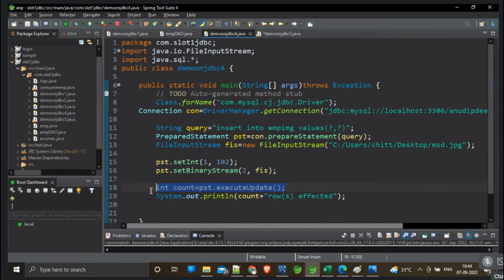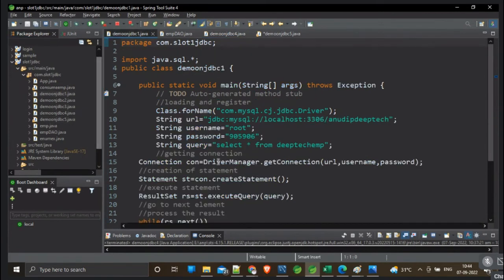Execute query. Okay, you can see the execute query in the first program. When we are retrieving the details from the table, we use execute query. So we have two methods: first one is execute update, and second one is execute query. If you want to retrieve the details, you have to use execute query. If you want to update some details, you have to use execute update. Now we are retrieving the details, so we have to use execute query.